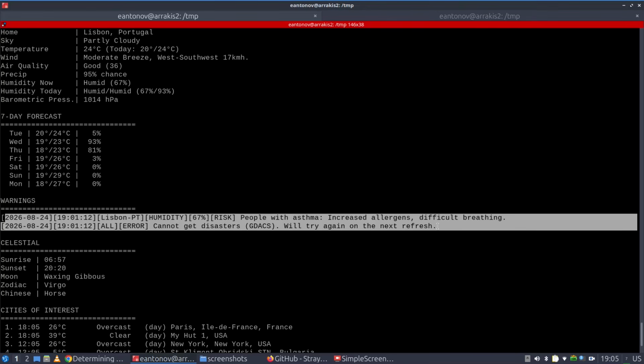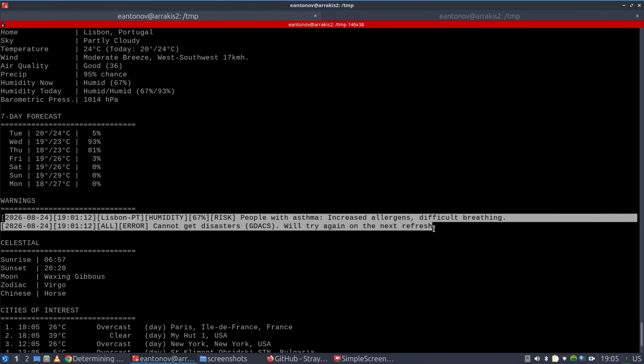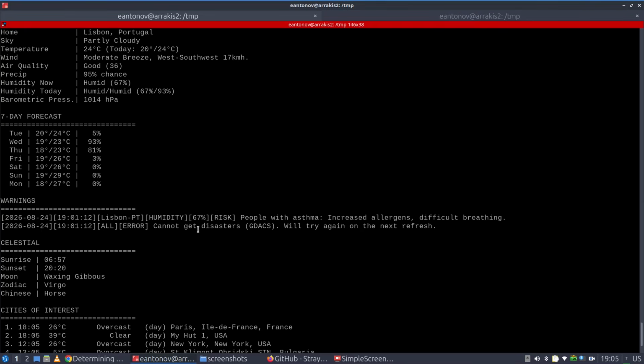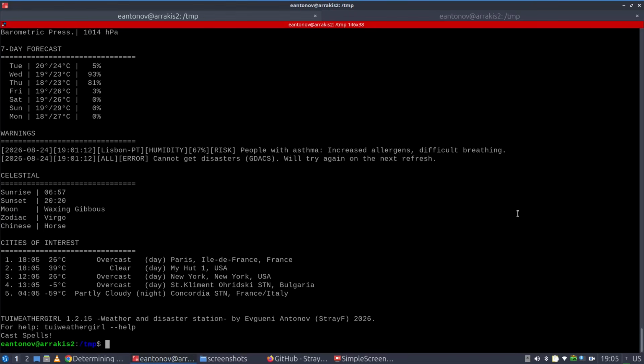So even if you have 30 warnings for today and yesterday, which will not be displayed in any other view, you can see all the 30 warnings here. If you have 100 warnings, they will all be displayed right here under the warnings. So this is why this view is here. And also this view is super simple. I wanted to have something extremely simple, so it will not be dependent on any terminal size or whatsoever.